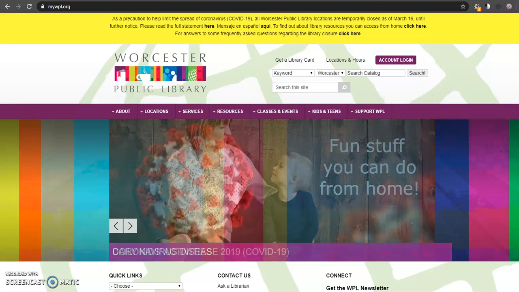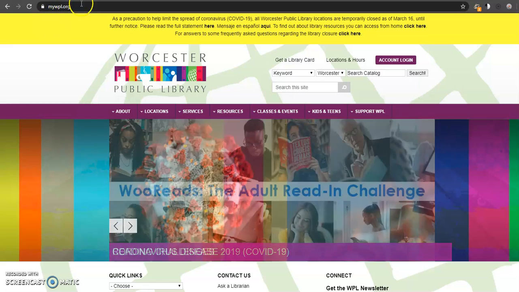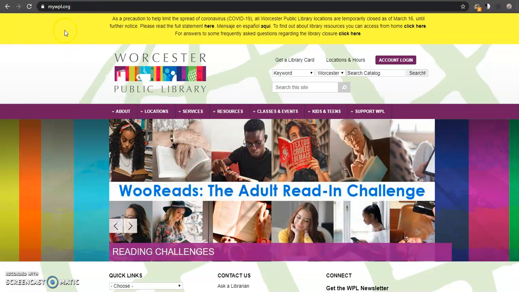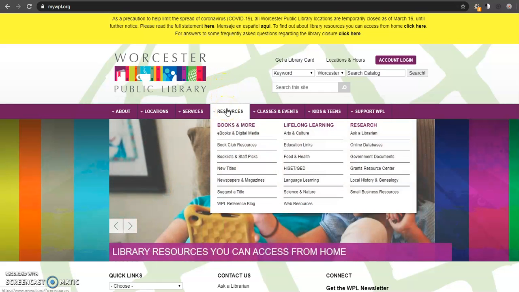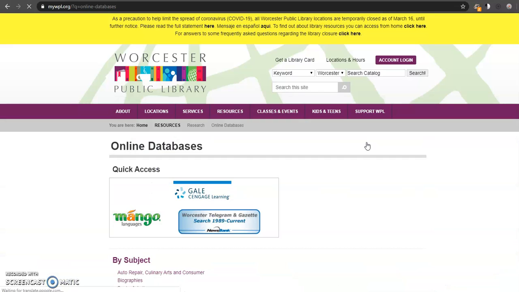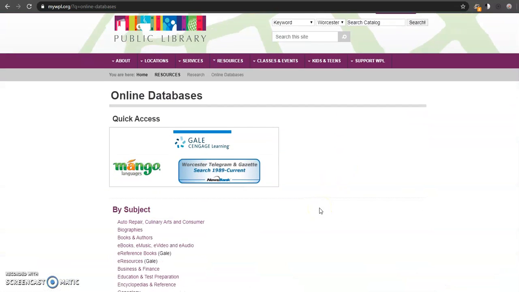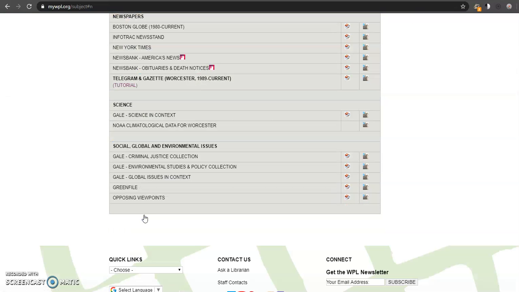Once all those things are set, you can head on over to the Worcester Public Library's website, which can be found at www.mywpl.org. And once on the main page, you go to the Resources tab at the top of the screen, and under Research, select Online Databases. Once inside the Online Databases page, we'll scroll down to the subject list and click on Newspaper Articles.